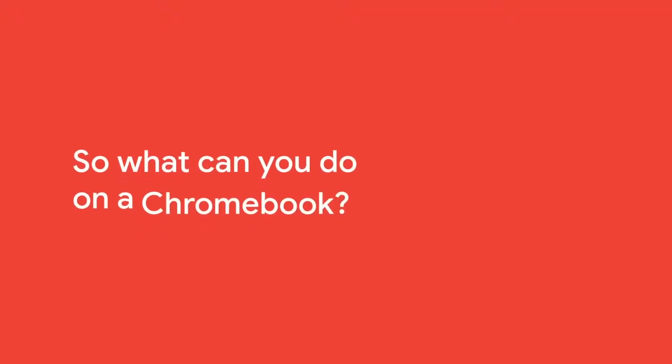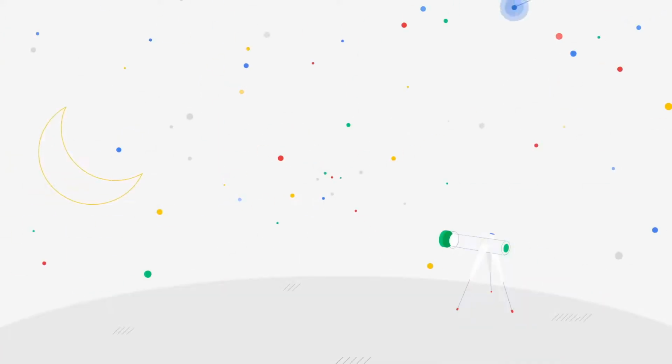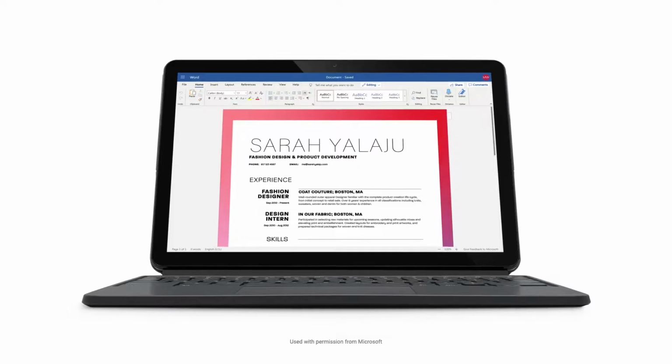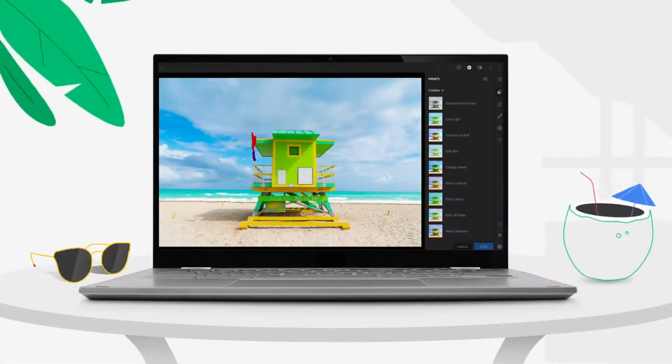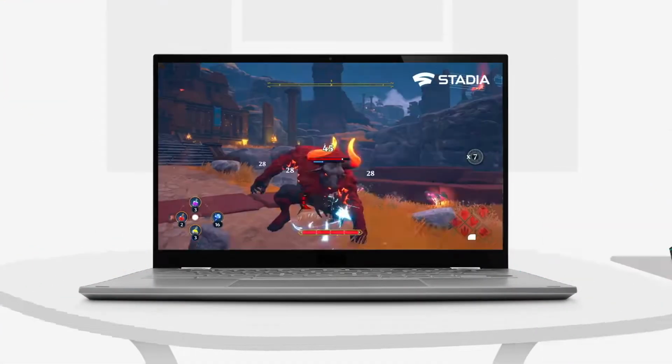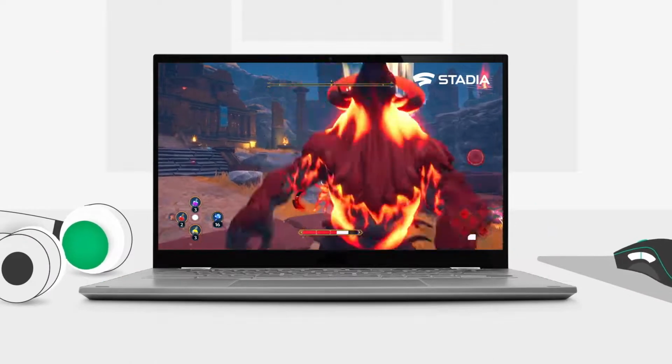So what can you do on a Chromebook? It has all the apps you need, you want, and kind of wish you always had. Whoa. For work, for school, for winding down. You can edit your photos. That's nice. Crush games. Or just keep in touch.